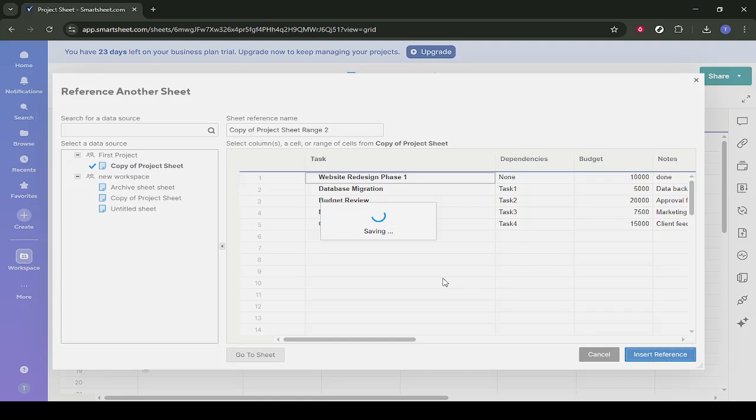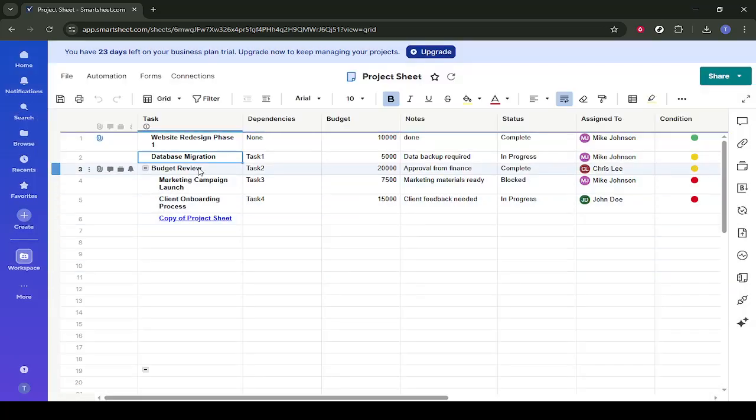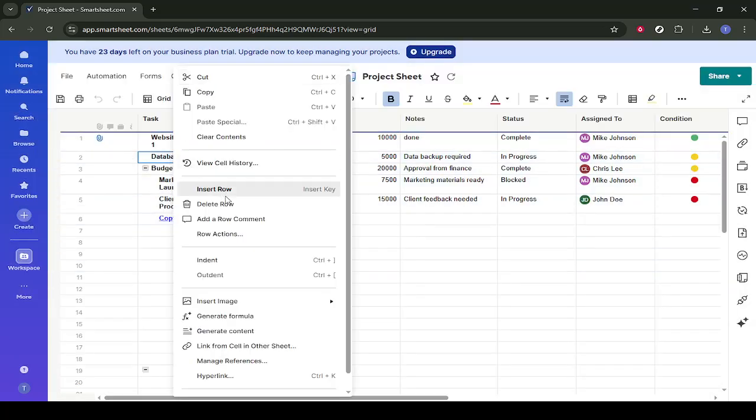After a moment, your database migration section will now be powered by live data from the connected sheets, keeping your project information accurate and up to date.